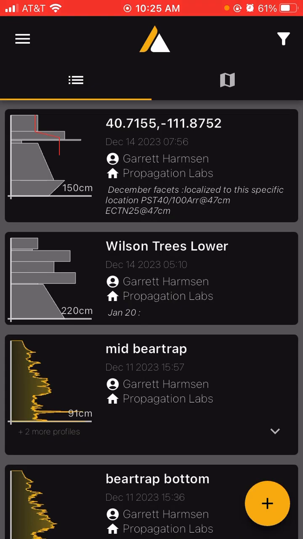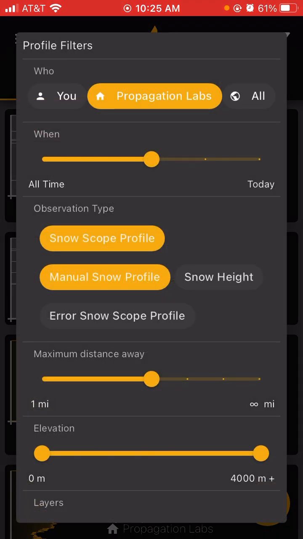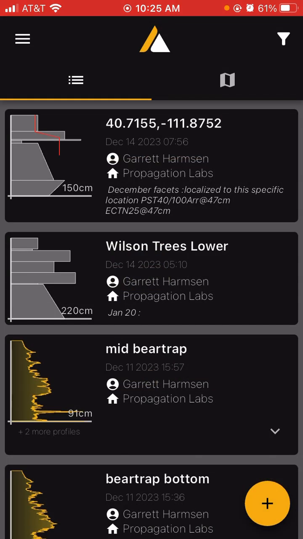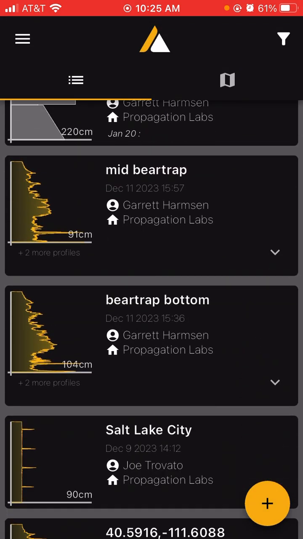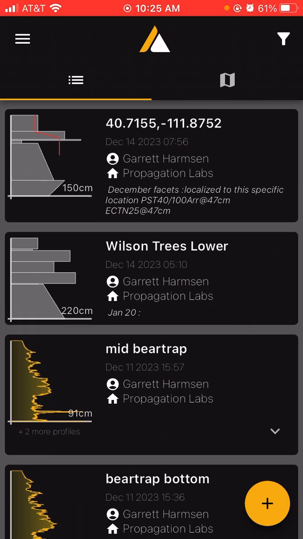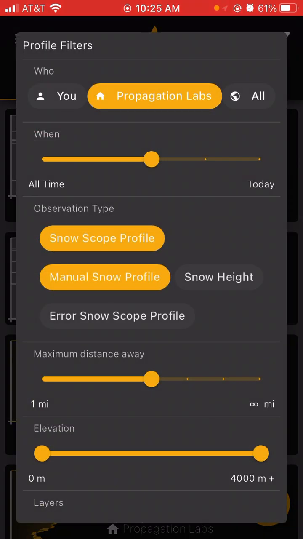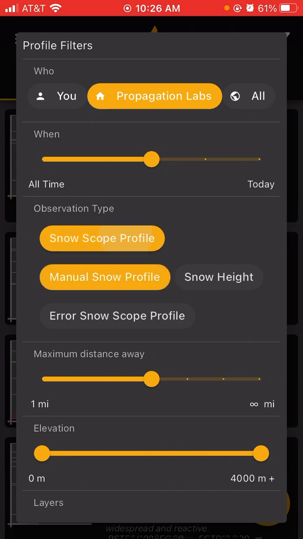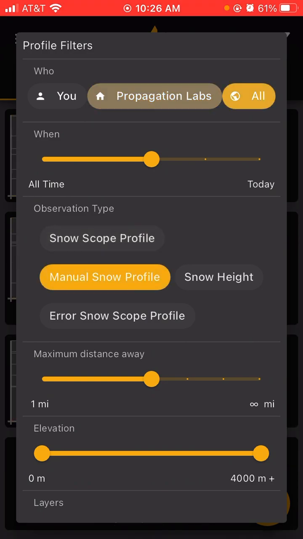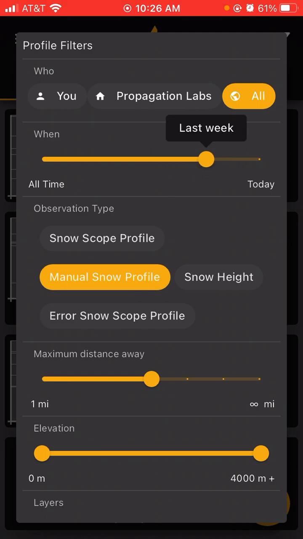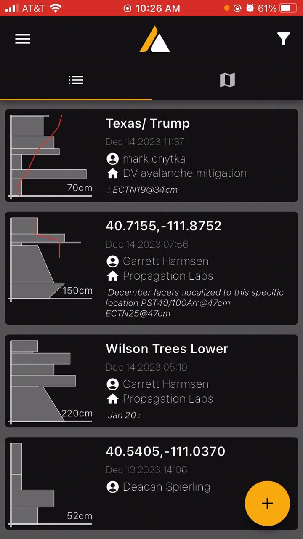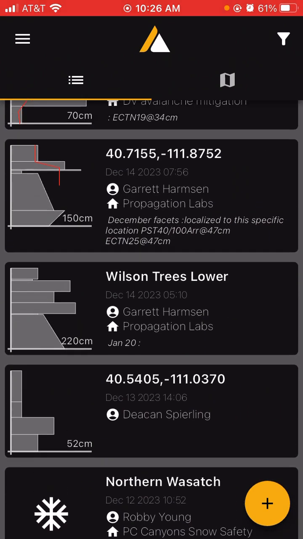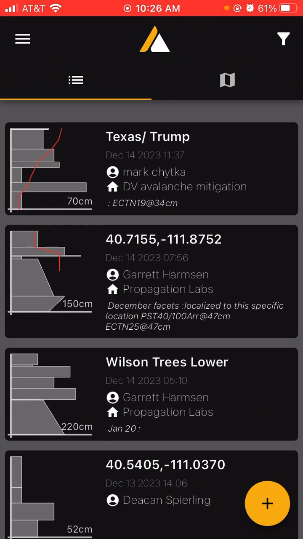So if you set filters, so right now I changed this, right? I set just to my organization. So now I'm just seeing profiles from my org on the main screen. And I'm also seeing manual profiles and SnowScope profiles. Maybe let's say I only want to see my SnowScope probe profiles. Change the filter to that. And let's go back to manual. And maybe I do want to see, profiles within my general area. I can go to all and I can see some more profiles from other people in my general area.